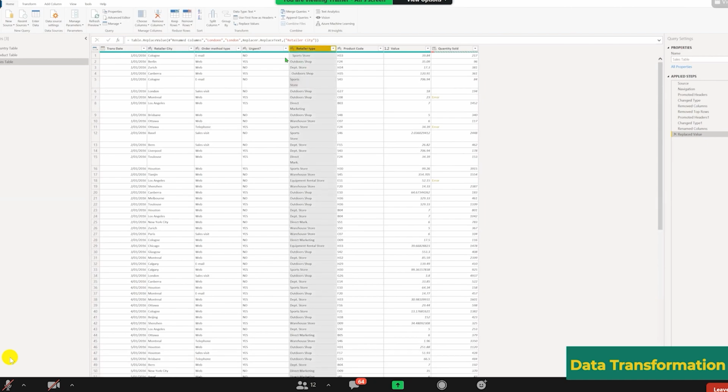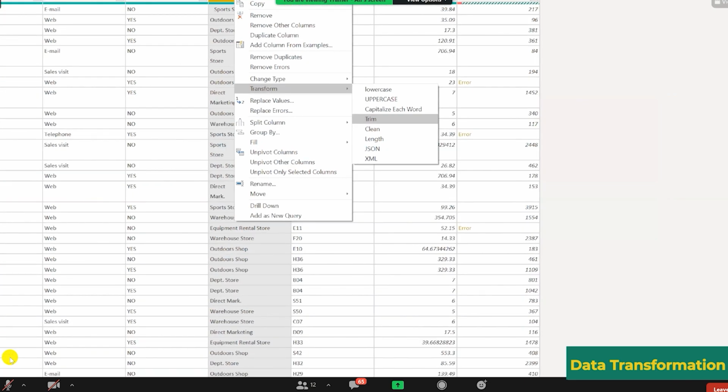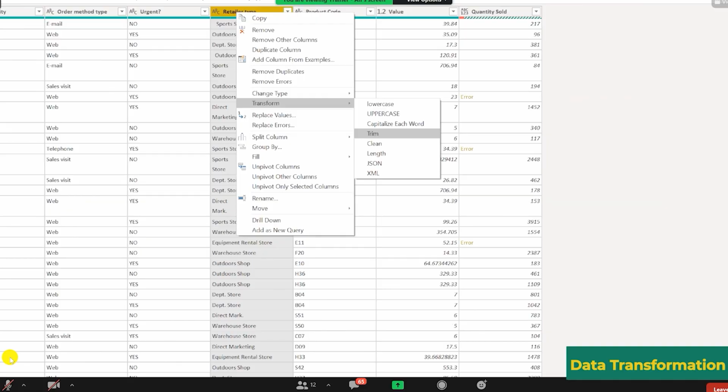What about these spaces? Can anyone tell me the name of the function which gets rid of the spaces in Excel? What's the name of the function which we use to clean the spaces in Excel? Trim, that's right. Trim is the function. The same function is in Power BI. So you click on the column, right click, go to Transform, and you have Trim. Trim removes your leading spaces, removes your trailing spaces, and also gets rid of double spaces between the text.